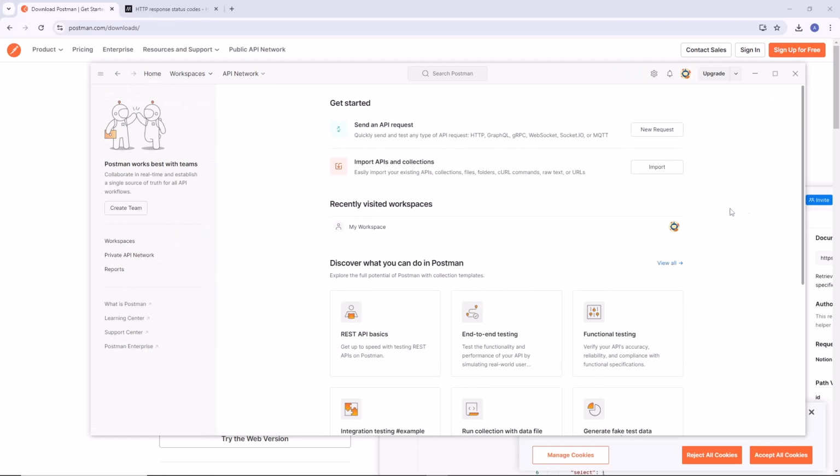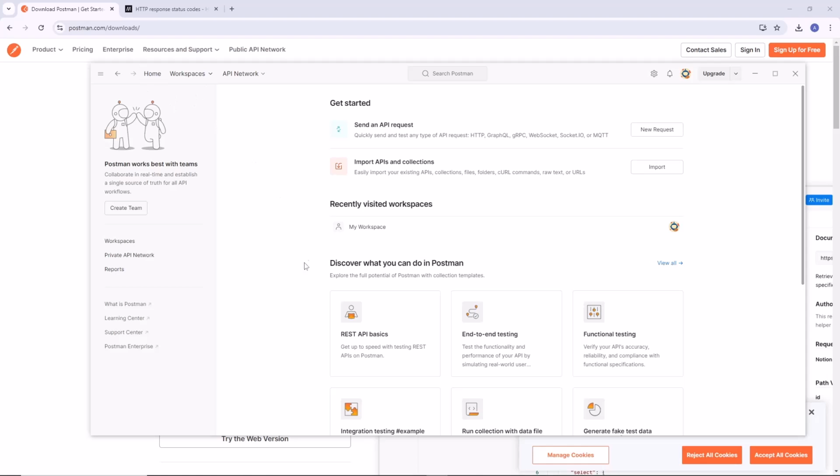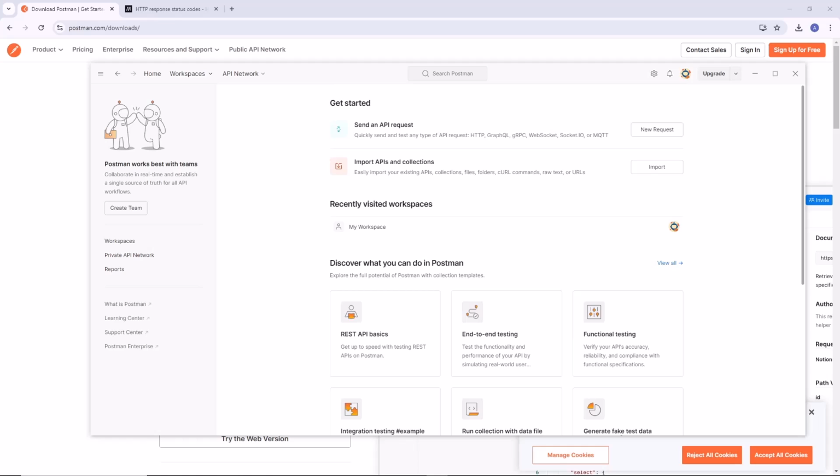All right, so you can see there's your profile. You can manage accounts. Now you can see workspaces are available. By default, there's my workspace. This is where we're going to work, but you can create more if you have multiple workspaces. And at home page, so back at home, let's click on the REST API basics. So Postman has introduction available, so you can go through it, read about it. Let's click on REST API basics here.